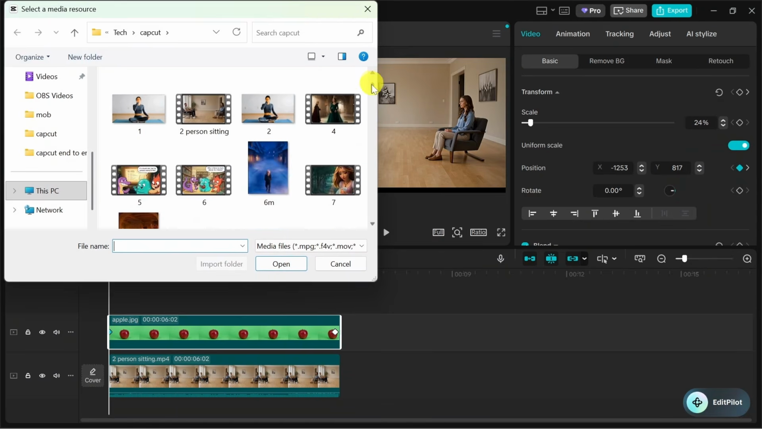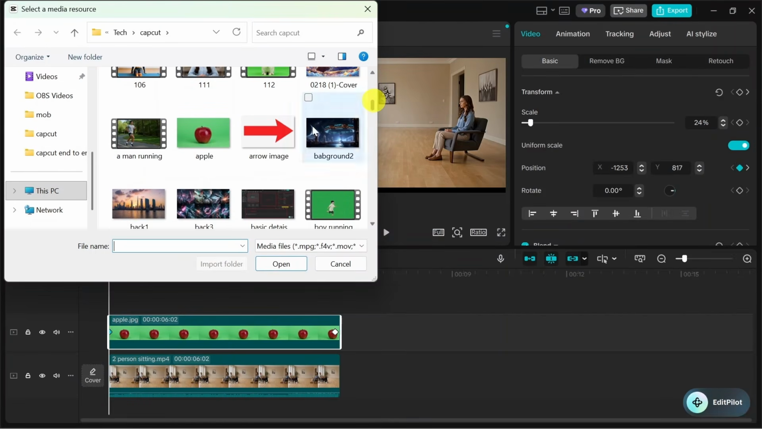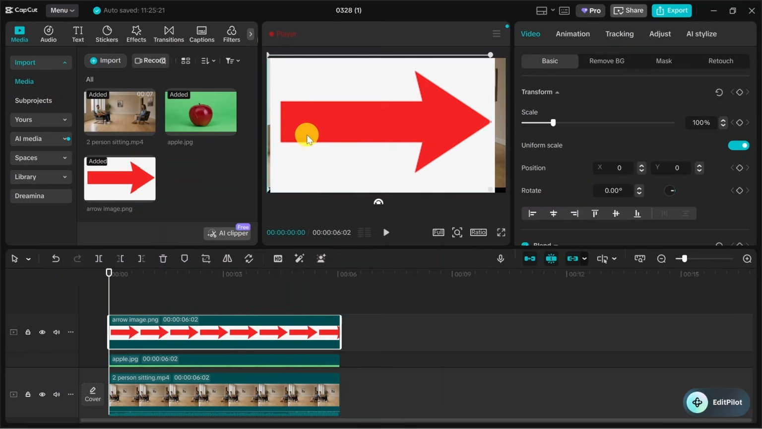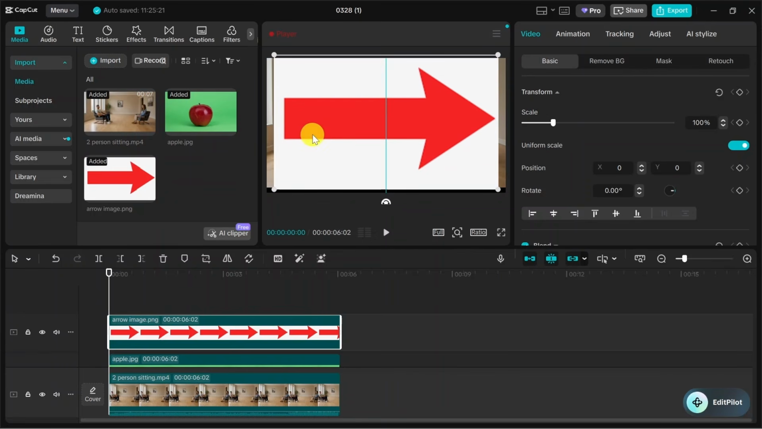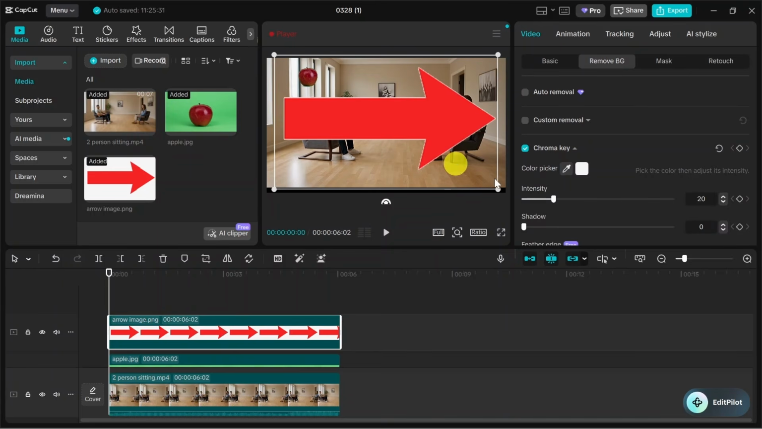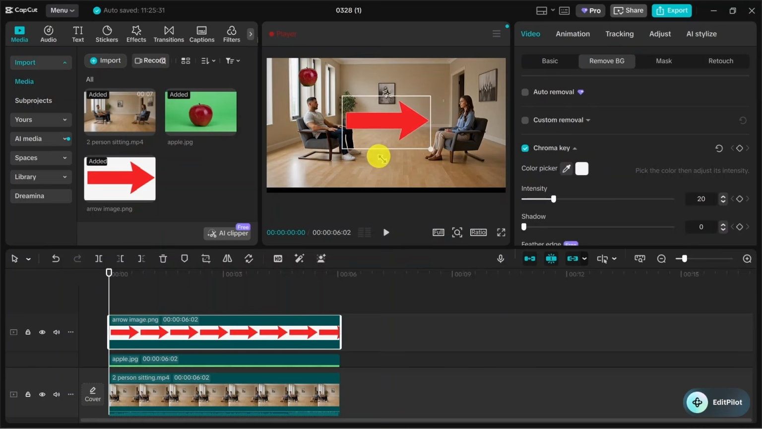Let me add one image from here. Let me add this arrow. I'll just add it here. I'll remove the background of this arrow: video, remove background, chroma key, mouse over, and reduce the size.